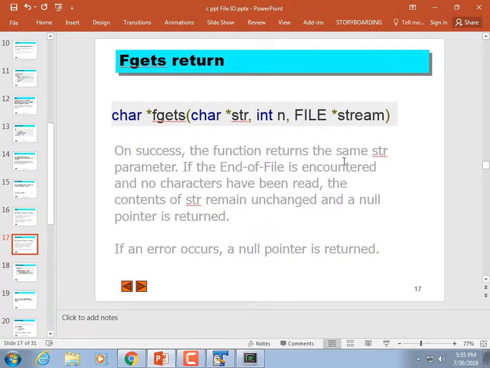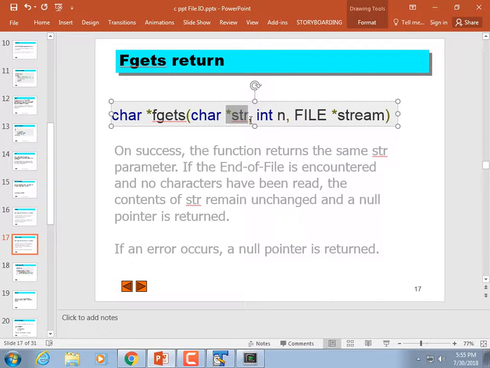So on success, fgets returns the same string parameter. Seems kind of silly, right? We passed in a string, and we're going to return it. But if an error occurs, NULL is returned. So if you're calling fgets, you could check its return value to see if an error occurred.